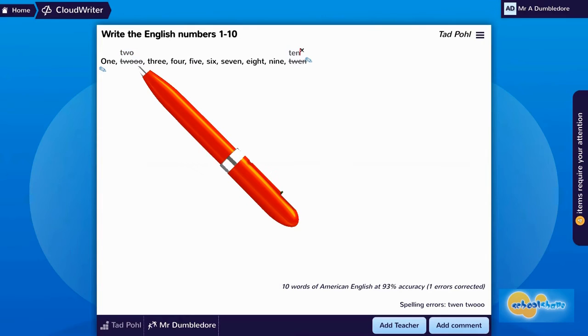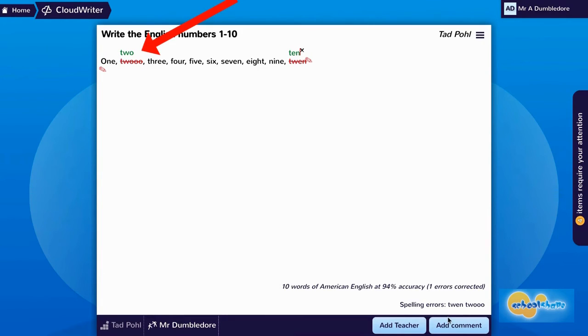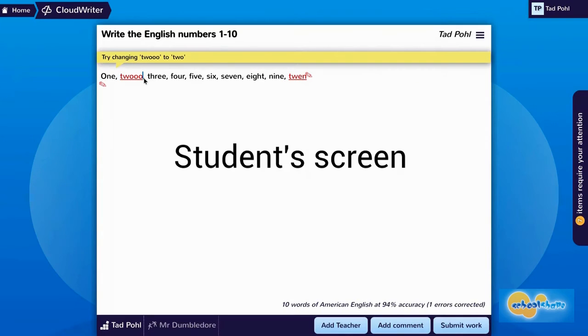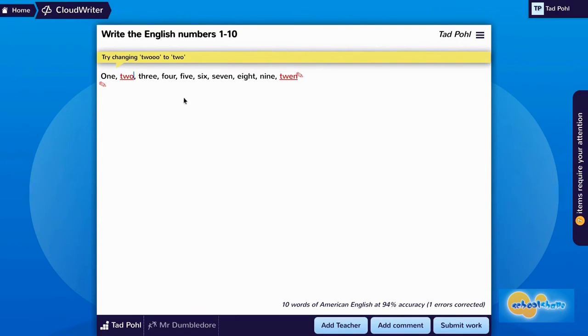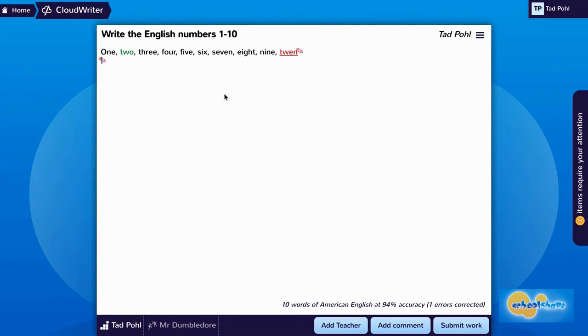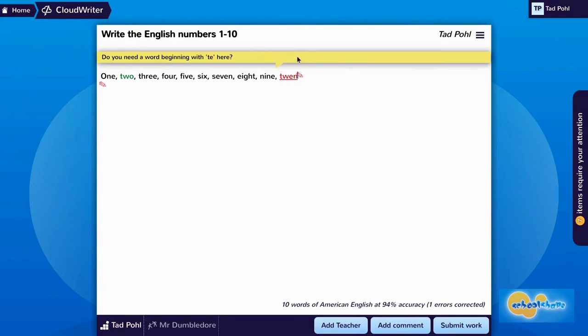He can just cross out the wrong word, which then turns red, and write the correct version, which will turn green. The student can then log in, see the corrections made by the teacher, and put them in correctly for himself.